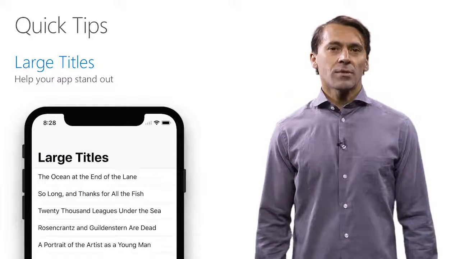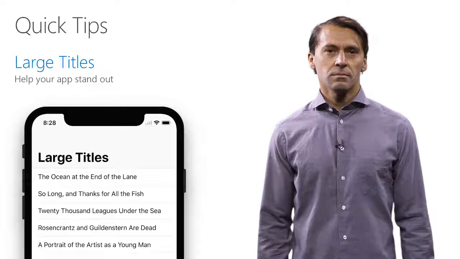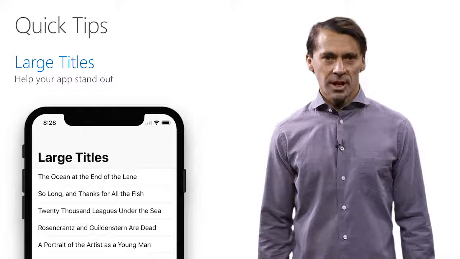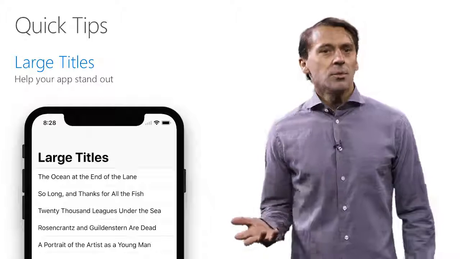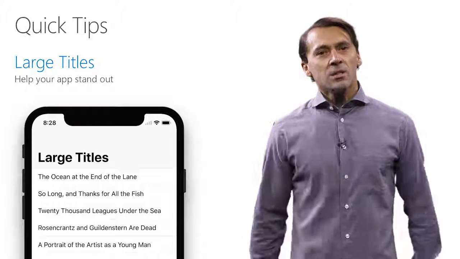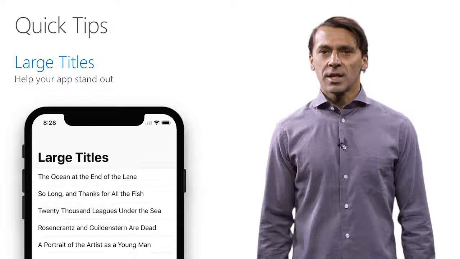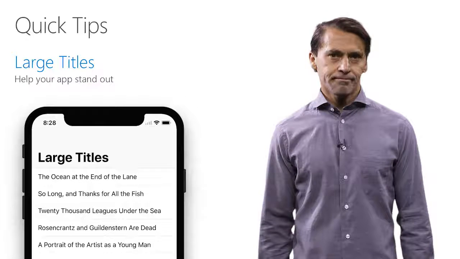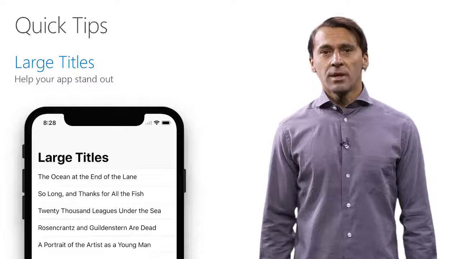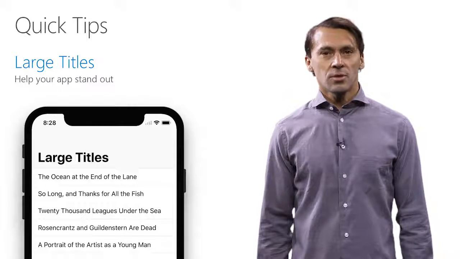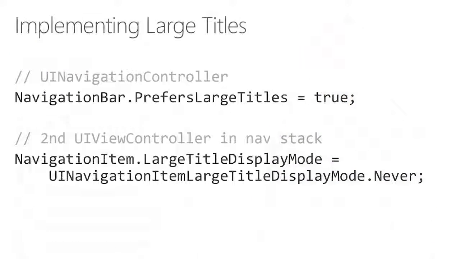Large titles are one of the most visible changes in iOS 11. Almost every built-in app has been updated to reflect this new UI, from settings and music to photos and mail. The large type helps provide context to the user, but it shrinks down to a regular-sized navigation bar if the content is scrolled. It's generally only applied to the root view in a navigation stack, with subsequent views using the regular style. Here's the code to implement large titles.